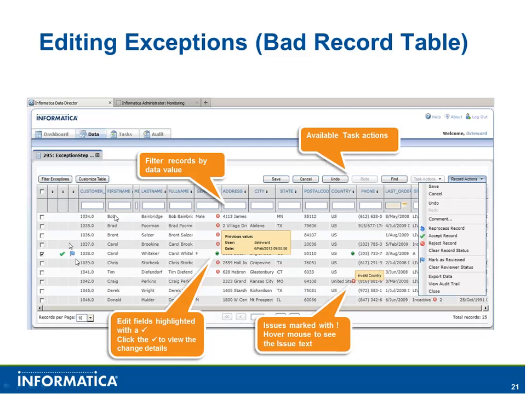And you'll also notice over here we have a few other icons. So the little tick mark says that we've accepted that record. We also have a little blue flag that tells us that we've marked that as viewed.